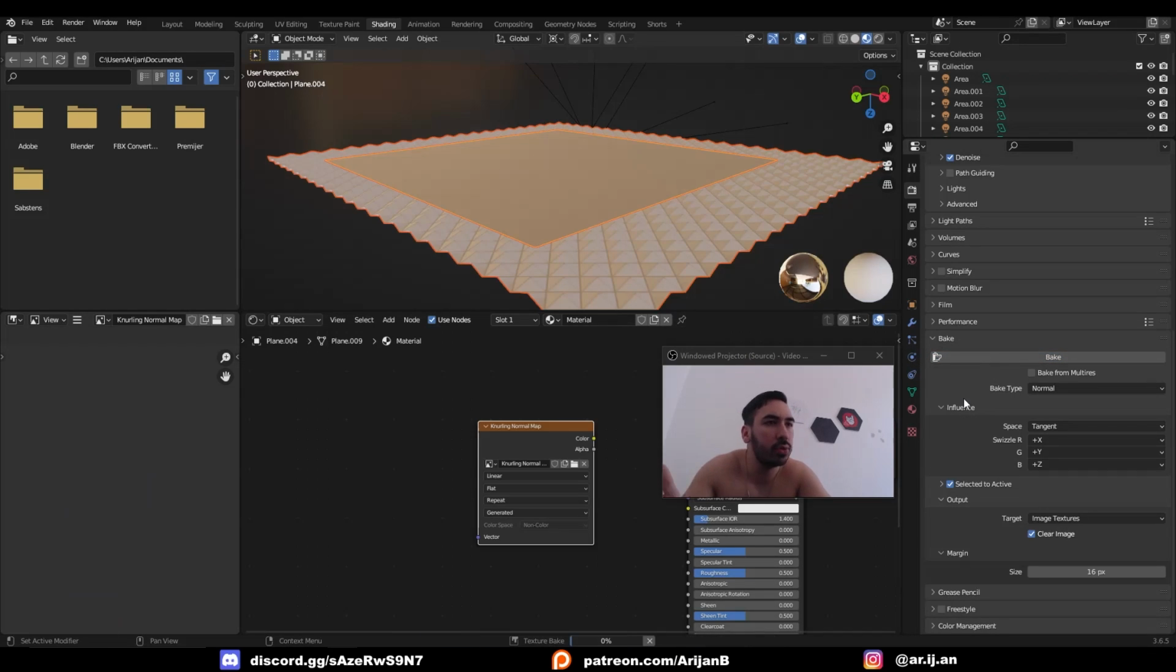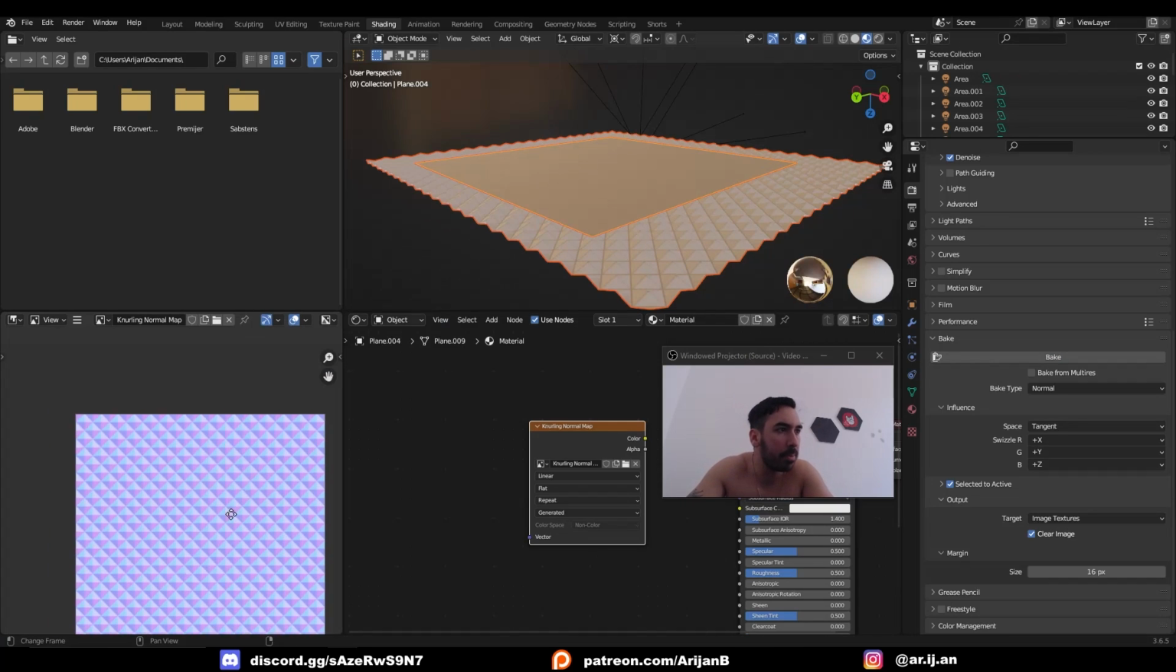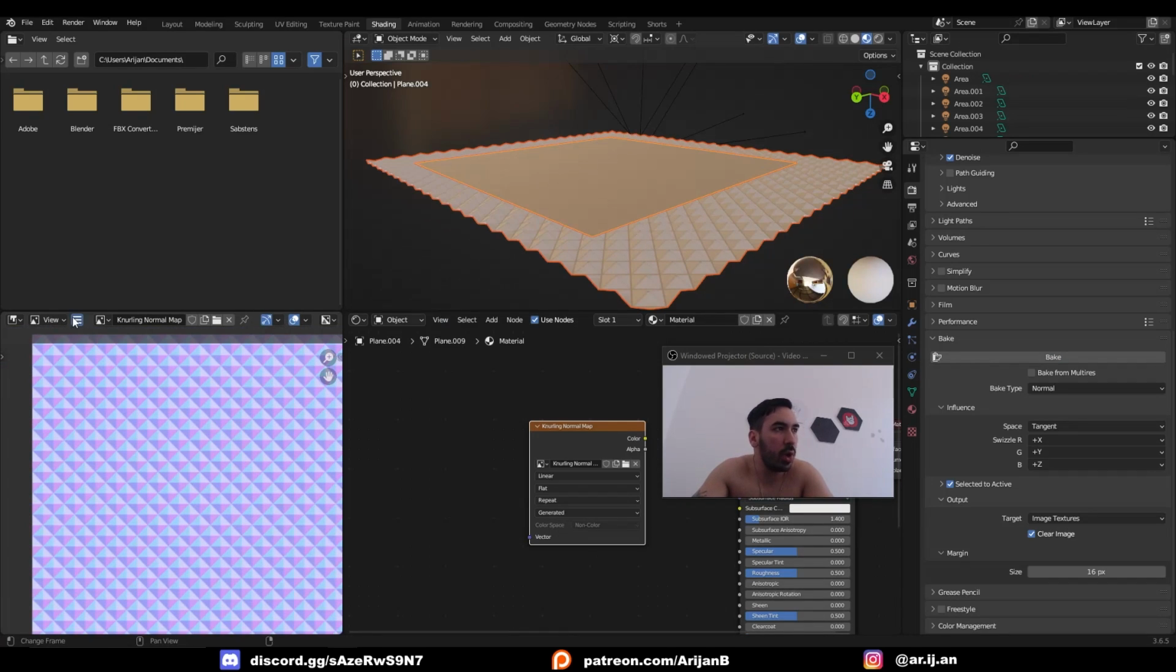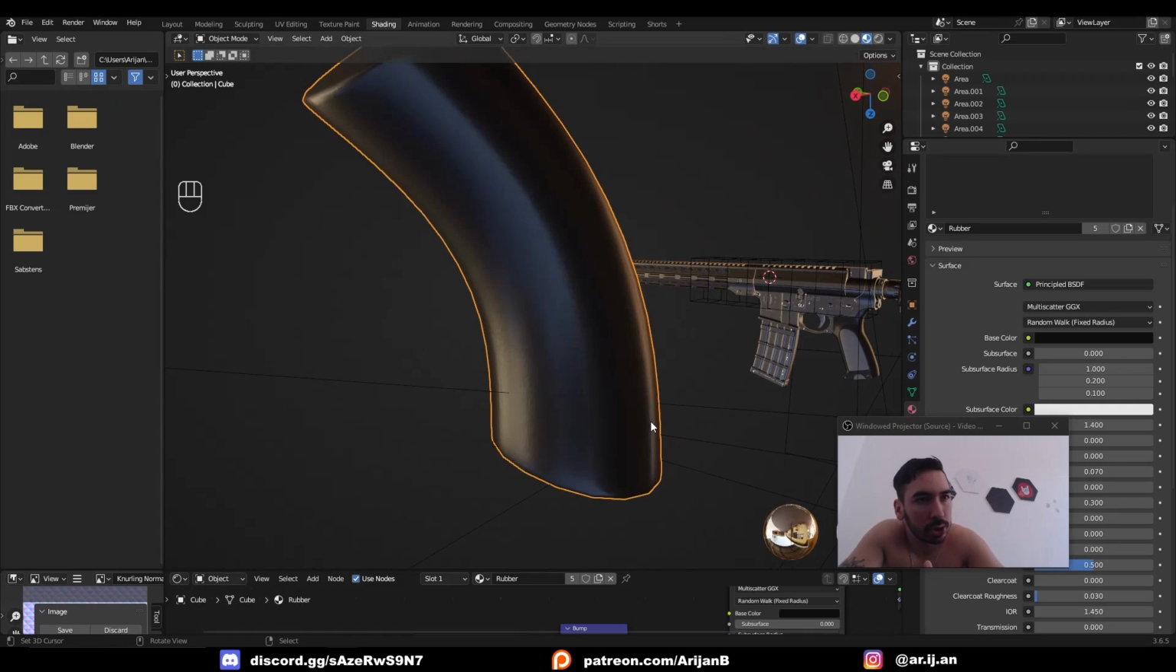Then just hit bake and you're going to have to wait a couple of seconds for the normal map to bake. After a few seconds, you're going to get your beautiful normal map baked over here in the image editor. And you have to export this image from Blender. So go over here to these little three lines, go to image, save as, and save it somewhere to your computer.